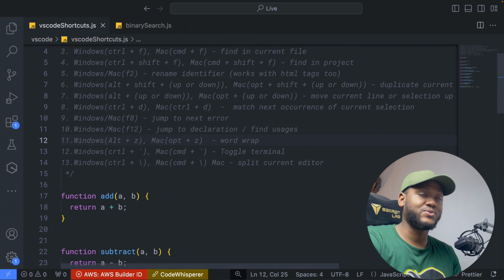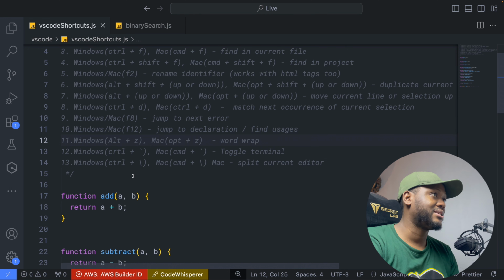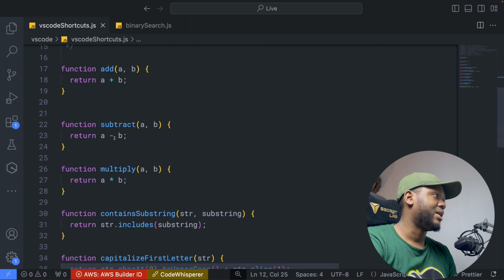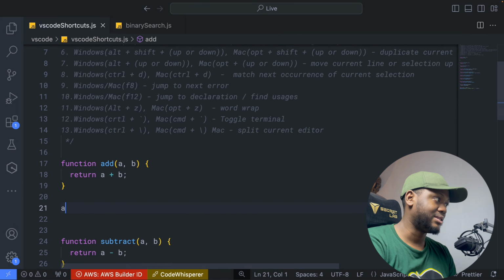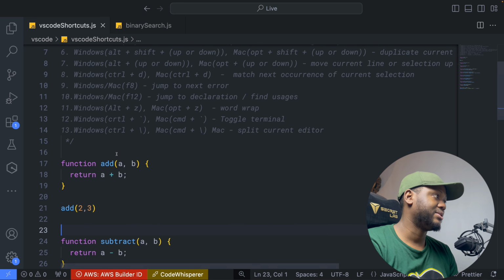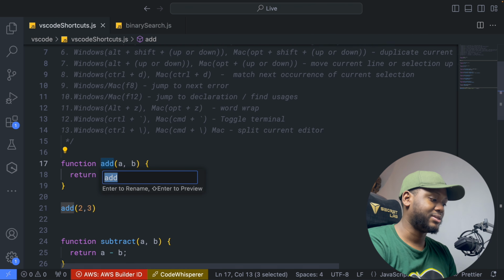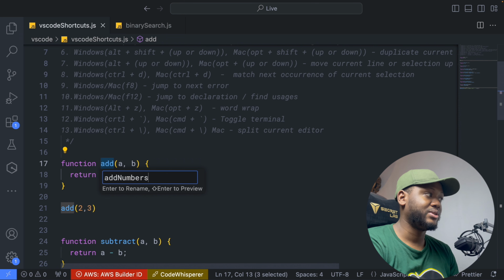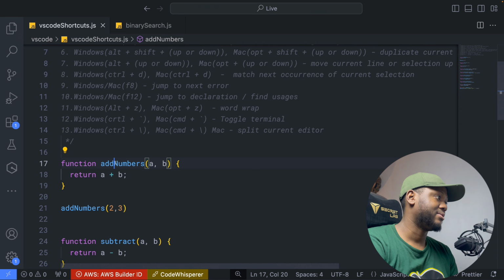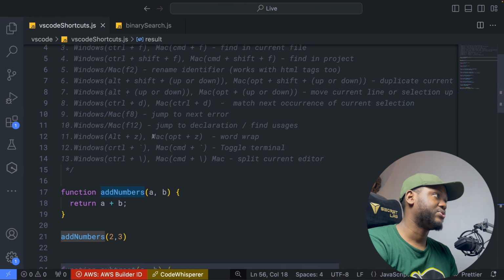Okay, so the next one is F2, which is a very useful one, which allows you to rename an identifier, so a variable or a function name, and it also works with HTML tags. So let's say I want to rename this, so let me just use it over here, say add 2 3, and I want to rename this function to something else. I can just hit F2, and then I'm able to rename this. So let me say add numbers. This is what I want to rename it to. If I hit enter, you realize that it actually edits all the functions called add. I think I have another one down here. Yeah, it has also changed that. So that's how F2 works.